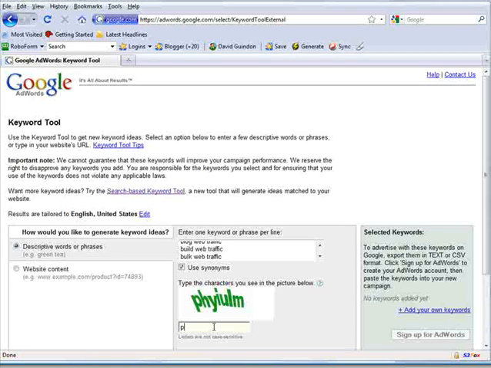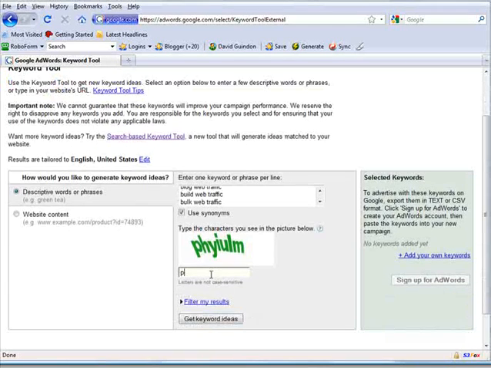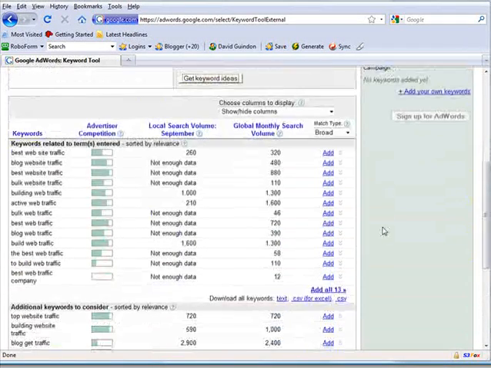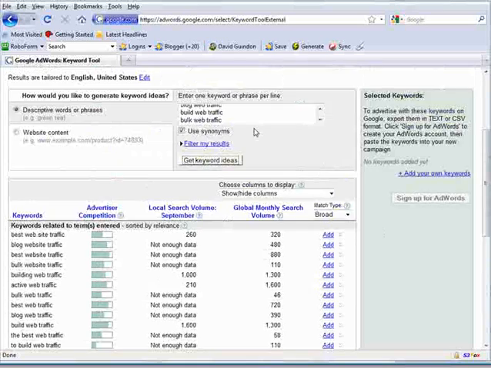Then you have to type in this little image here. This is called a CAPTCHA image, which eliminates people from abusing this tool with software, but I'm not getting into that. Let me just type this in. And you want to select Use Synonyms. Make sure you have this selected, descriptive words or phrases, click Get Keyword Ideas, and Google will return a bunch of keyword ideas for the stuff that you stuck in here.